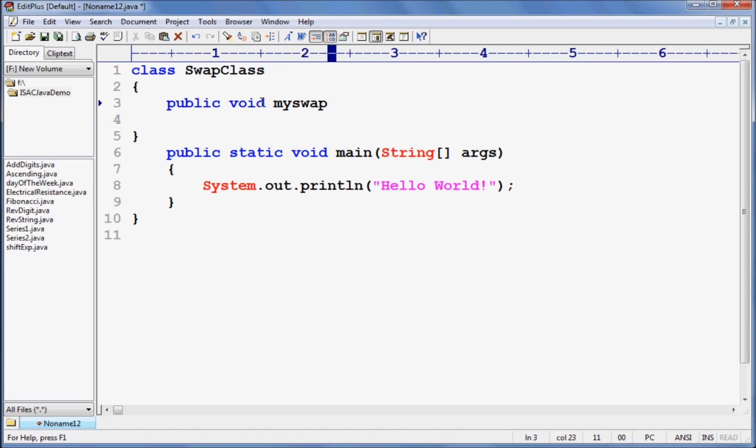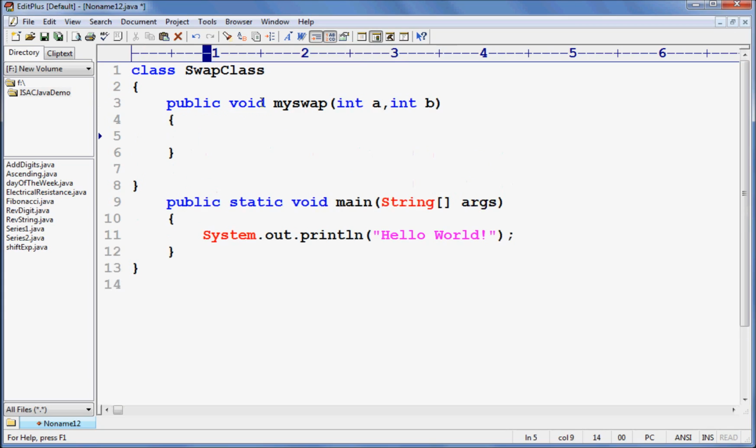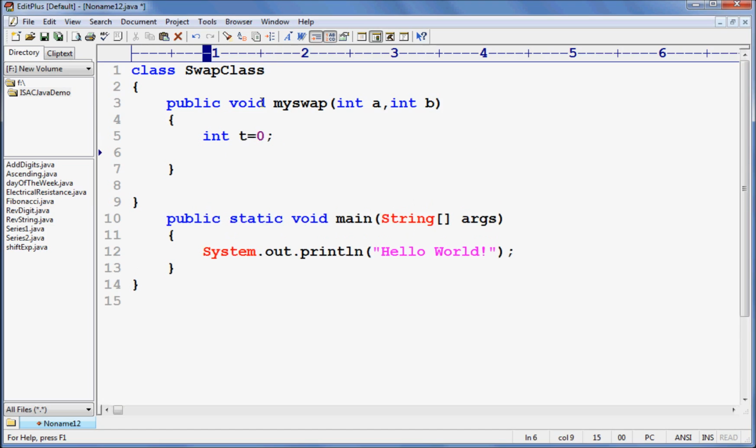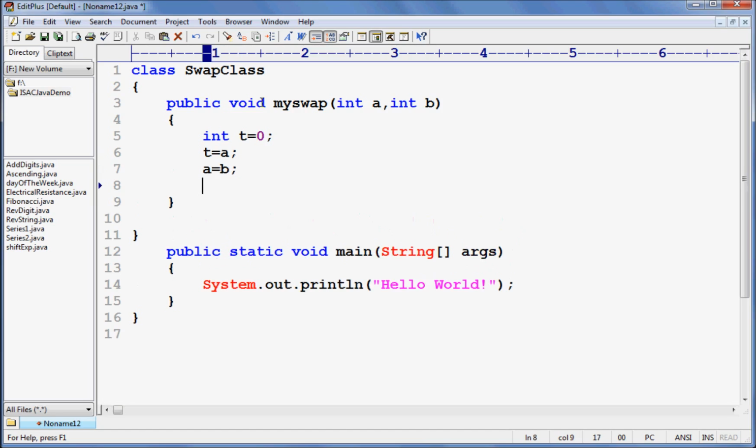It will take two arguments, suppose int a comma int b, two arguments I am passing, and they are integer type. Inside that I'm trying to swap the value of a and b. So say t equal to 0, and then t equal to a, a equal to b, and b equal to t, right?